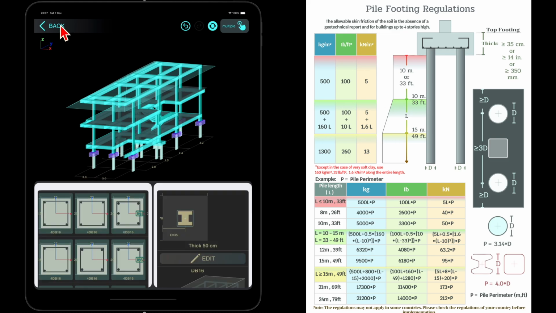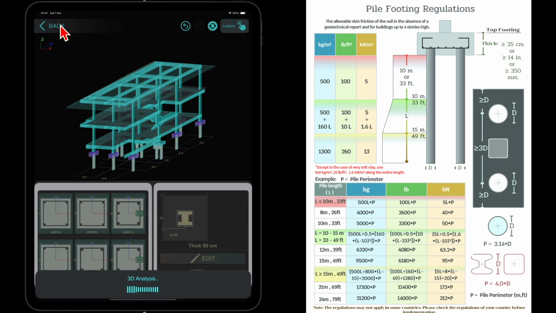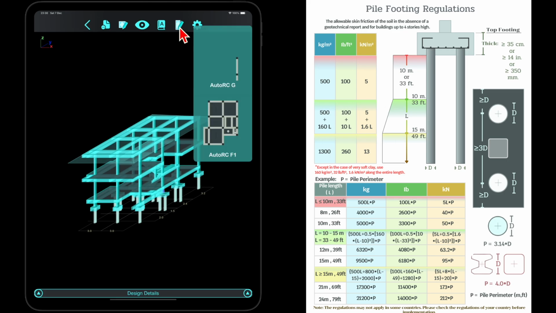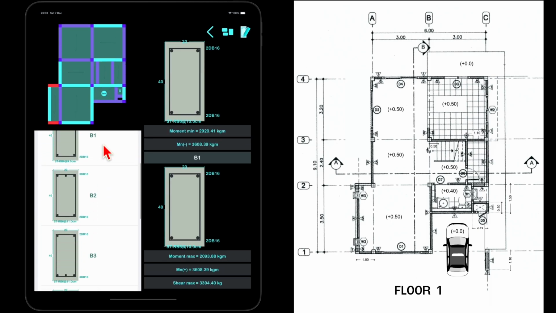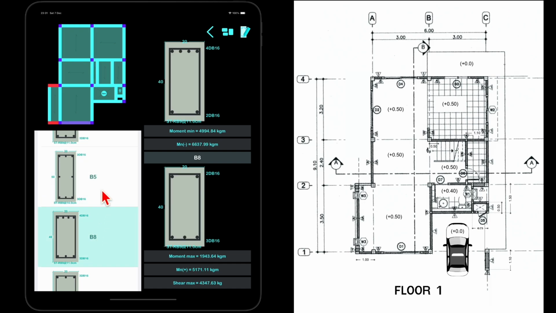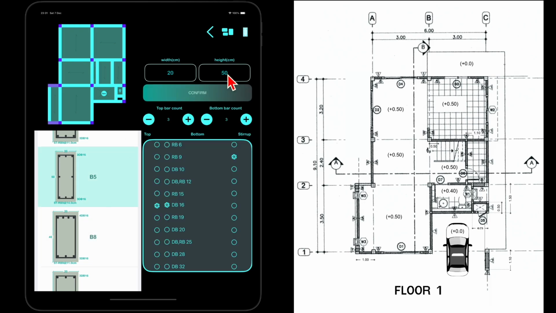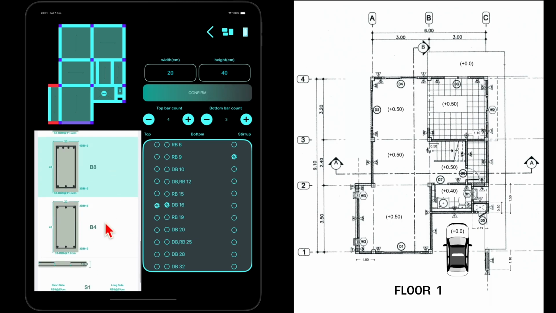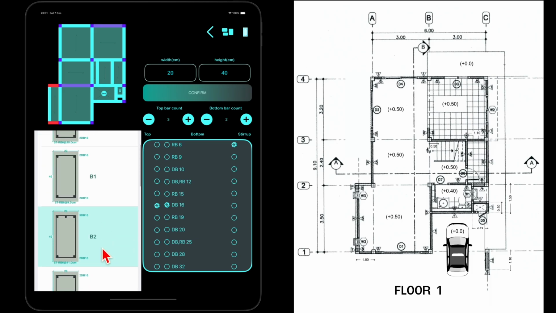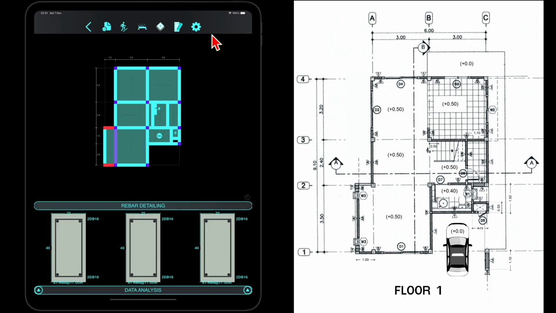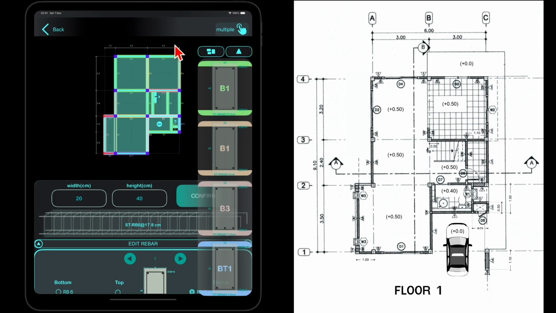Next, we will proceed to revise the beams. Start by navigating to the beam group page to get an overview. Then, edit the cross-sections that appear inappropriate. Once the group edits are complete, move on to adjusting the cross-sections individually.